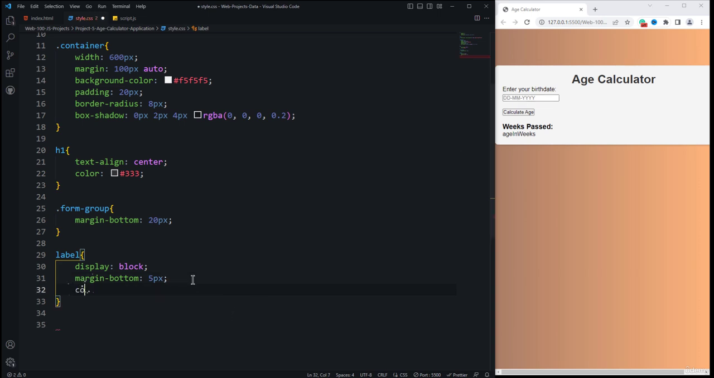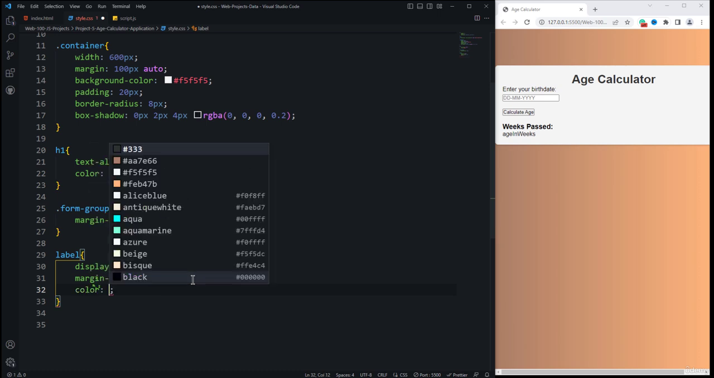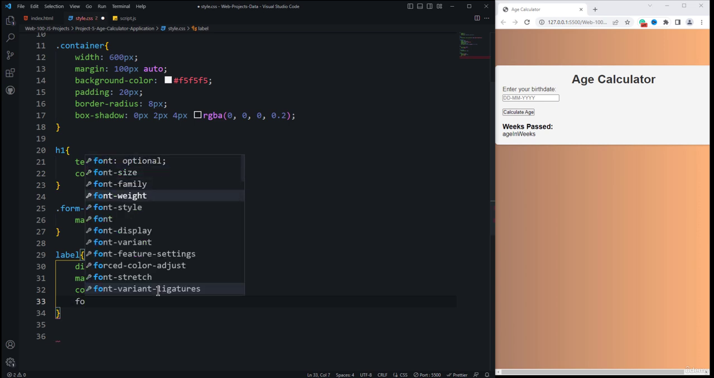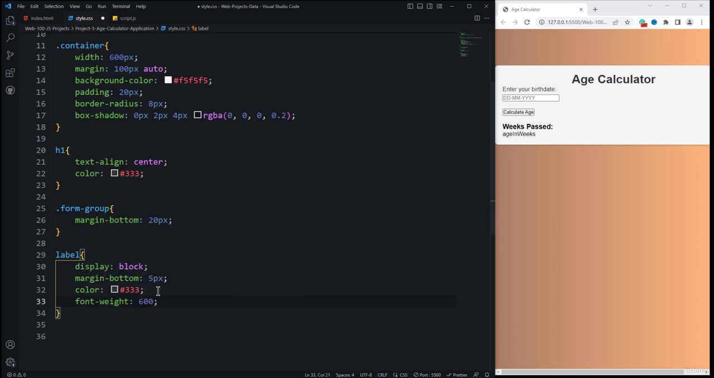And next we need to add the color property. Here it is going to be 33, which is the same color as the heading. And then we need to add the font weight. So we are going to increase the font weight to 600. Then you can see now it appears a little bit more crisp and bolder.